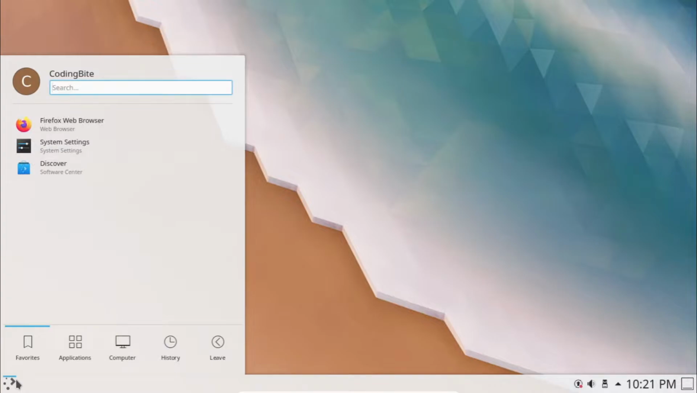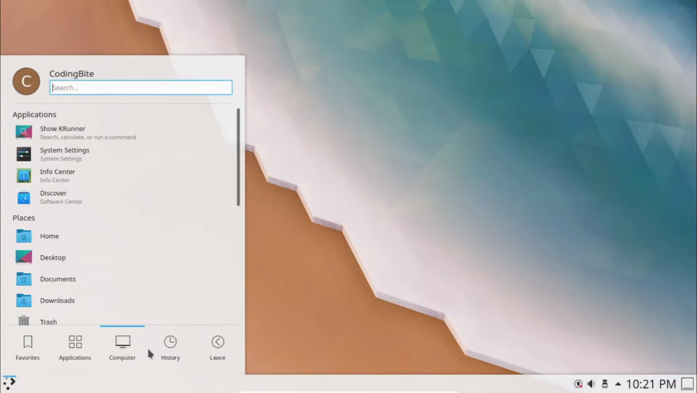Now you will see a vanilla KDE Plasma desktop environment. Now customize your KDE Plasma however you want it.